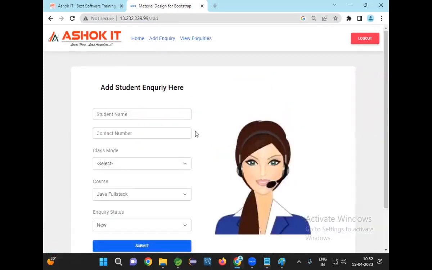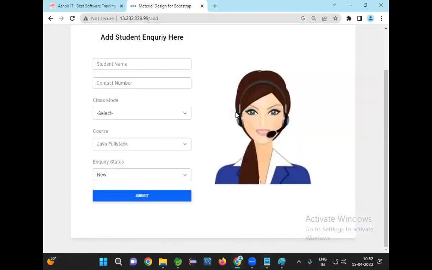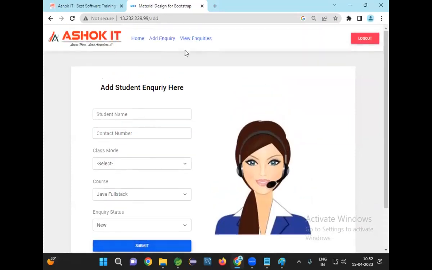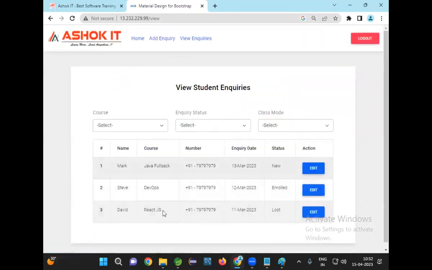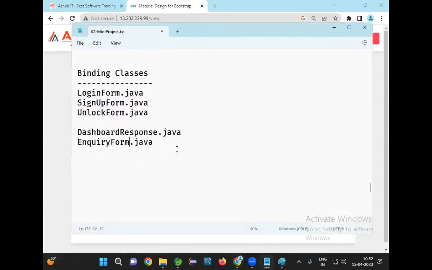This person can add the inquiry. So here I'm going to take one more binding class, Inquiry.java, that is used to bind inquiry form data and view inquiries. Same form data can be displayed here. I can keep this as InquiryForm.java. Right? These many binding classes we need in our project.